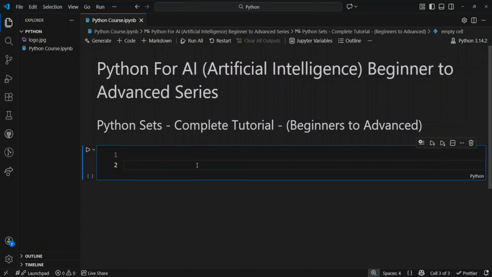So far we have learned about lists and tuples. Now it's time to explore one of the most powerful and underrated data structures in Python: sets. In this video you will learn Python sets from absolute beginner to advanced level. You will understand what sets are, how they work, why they are fast, and how they are used in real-world programs. By the end of this video you will be able to use sets confidently in your own projects.